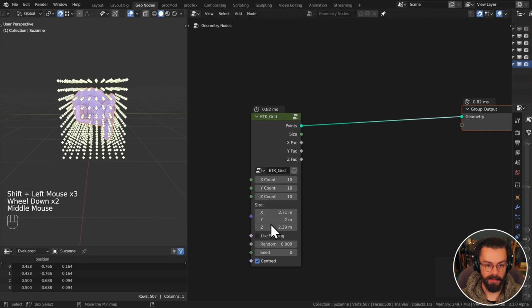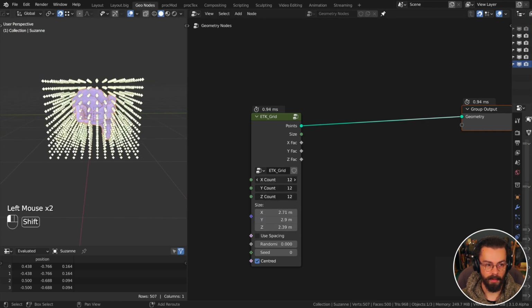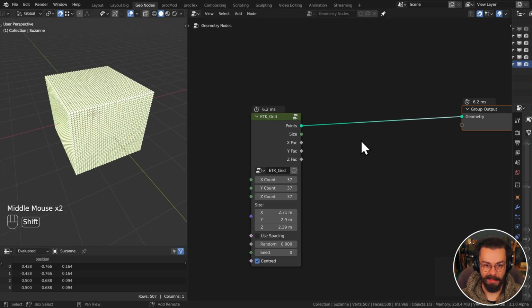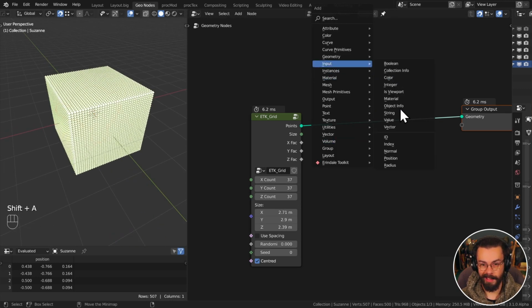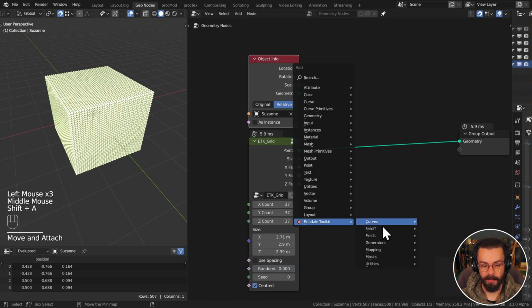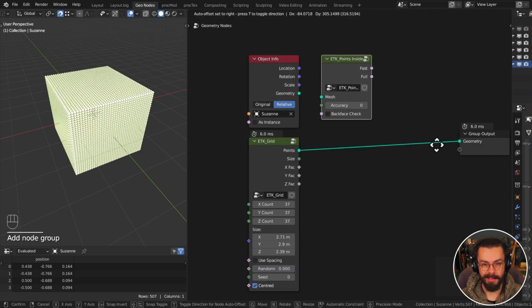Something like that is fine, maybe even a little bit bigger. And we'll also go for more points. I'm going to go quite dense. Something like that is fine. Now I want to bring in my Suzanne object. Let's set this to relative. And I'm going to mask this with a points inside mesh.